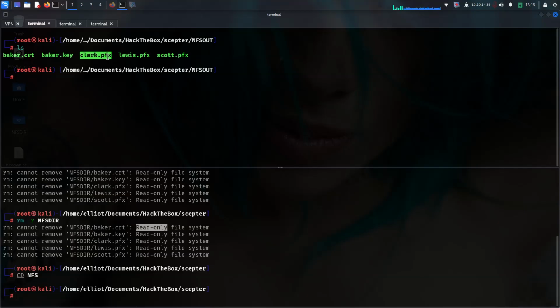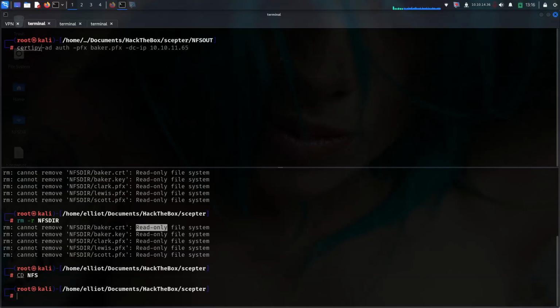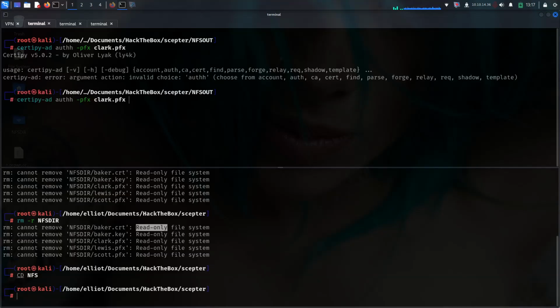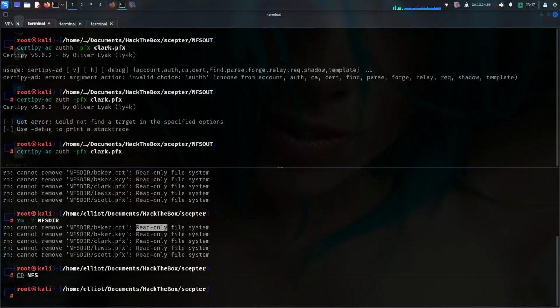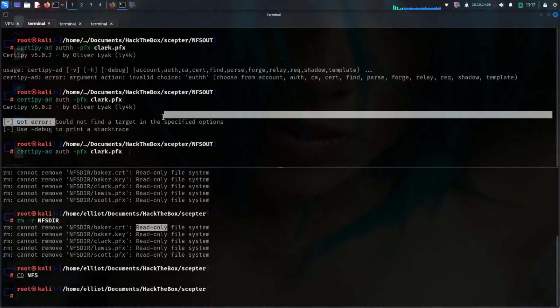So generally after we've done some ADCS, we grab the pfx file and try to authenticate with it. For example, we can try certipy auth, let's call this authentication, dash pfx, and let's grab one pfx file, for example for Clark. Let me just do it, and it says okay, there's a typo, of course, and then it says it could not find a target.